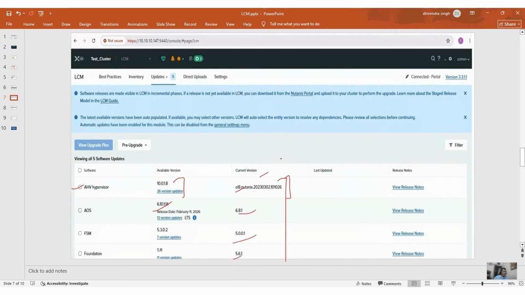These are the current versions running on your Nutanix cluster. And what are the available versions? AHV 10.0.18, AOS, FSM 5.3, and Foundation 5.1 are available. These available versions mean you can upgrade your current version to these.